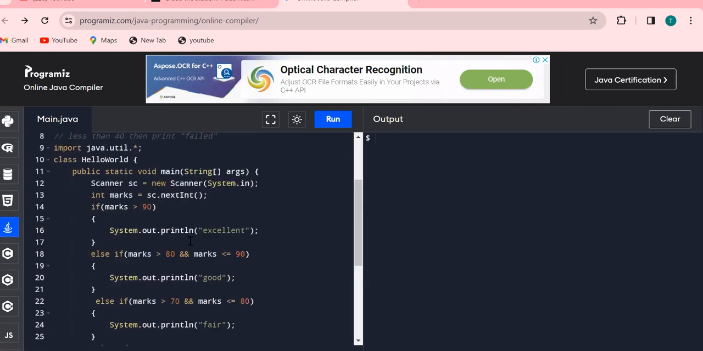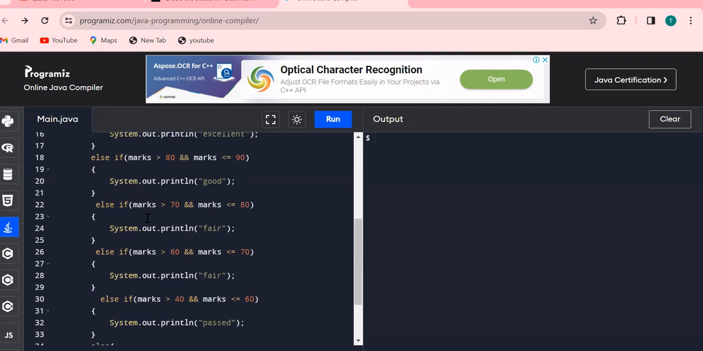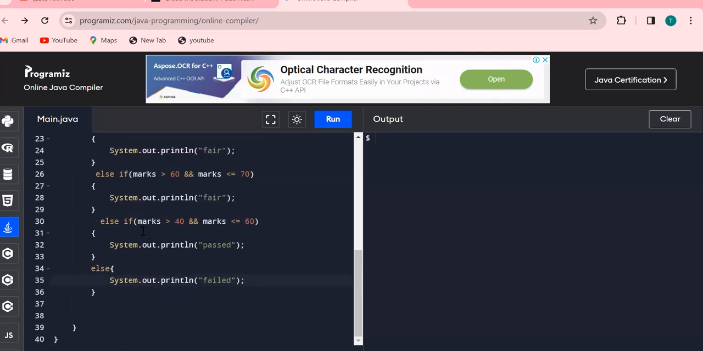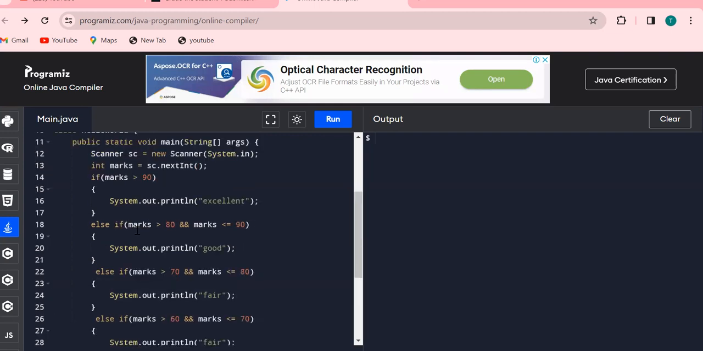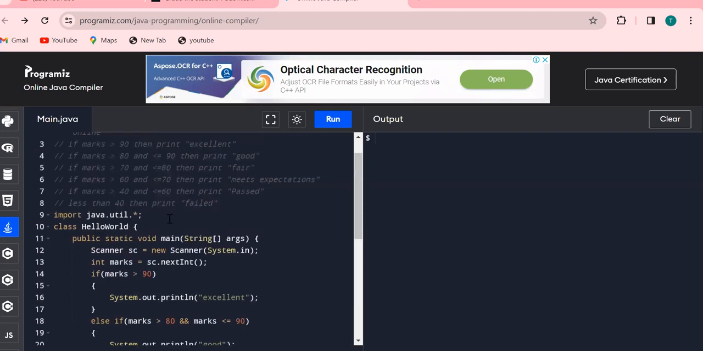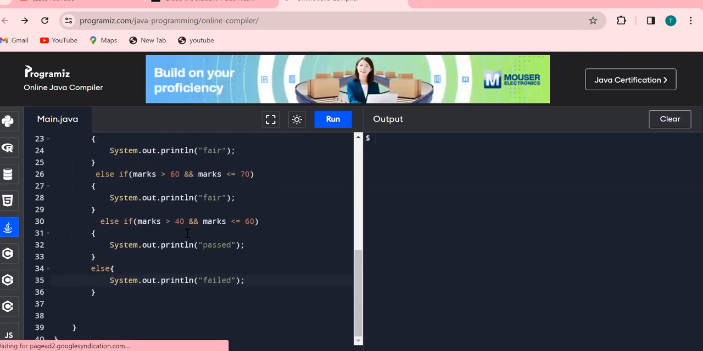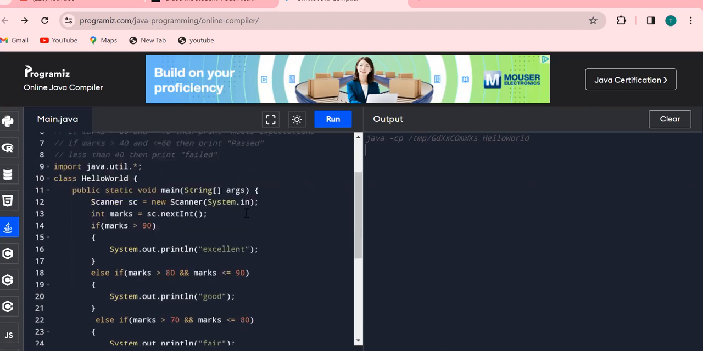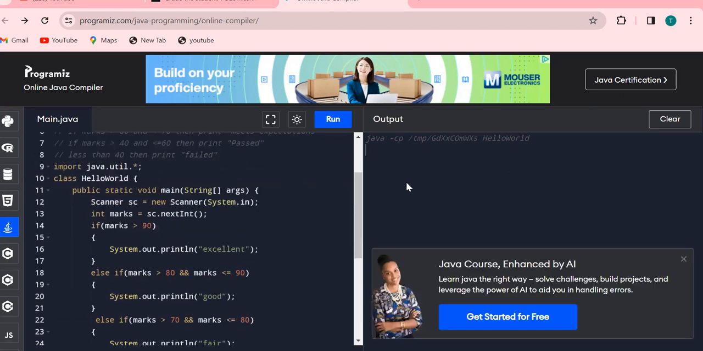I hope you understand that in this class the new thing we have used is else if. If not if, then else if will be executed. If that else if is not executed, then another else if will be executed. I hope you understand how to use else if. Everything is good, let us run the program. There are no errors.